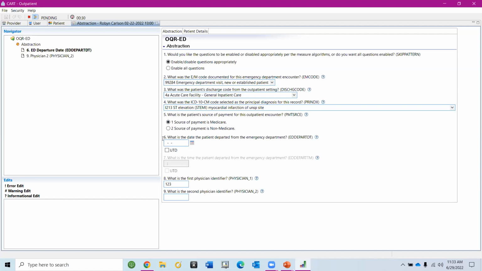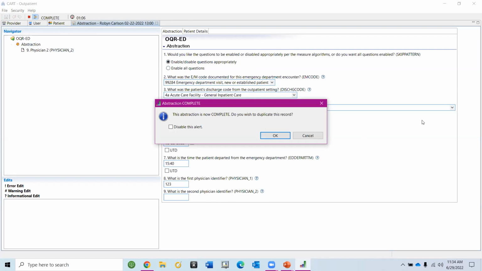So what's the date the patient departed from the emergency department? Oh, why am I in like the year 2000? Geez. Okay. So that's my date. What's the time? Okay. And it's got my physician identifier. So it's not showing anything. I just didn't do the second physician identifier because I don't have one. So I think I've gotten everything. So it's complete.